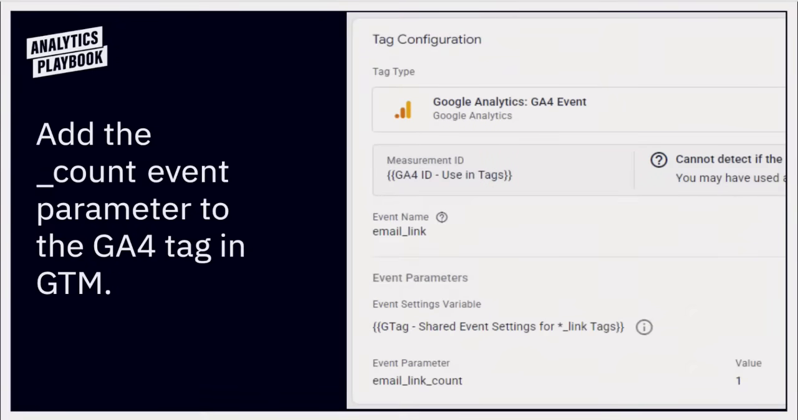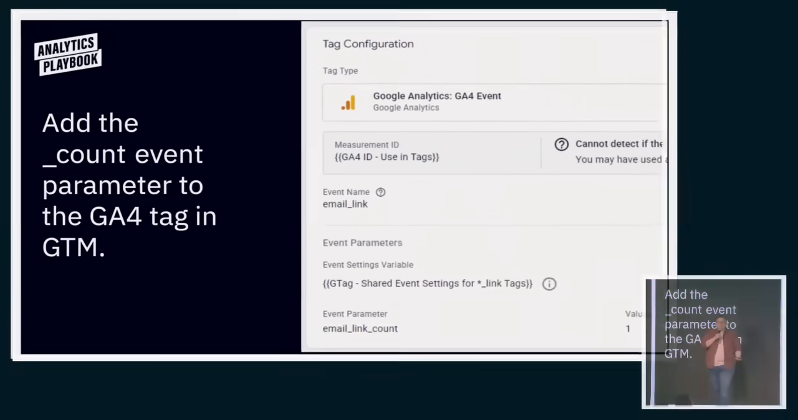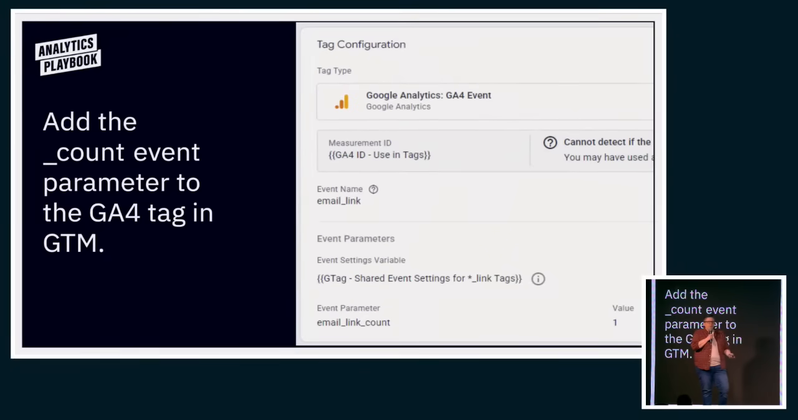So this is an example of a tag from our default GTM container. This is for email link, somebody clicking on an email link. Down here at the very bottom, and I almost put it at the very top, and I'm glad I didn't because this thing is here, which is blocking people's views. But down here at the very bottom, there's an event parameter, email link count, value of 1. And what that does is every time this event is recorded, it increments that value by 1.